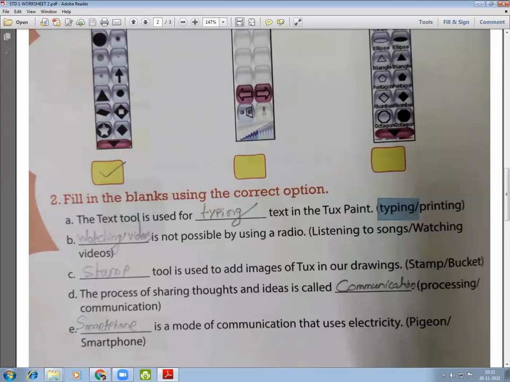Now, question number B, dash is not possible by using a radio: listening to songs, watching the videos. So which one is not possible? Watching the videos, because radio doesn't have any screen, any display to show us anything. That's why we will only be able to hear the sounds produced by the radio. The correct answer is watching videos.